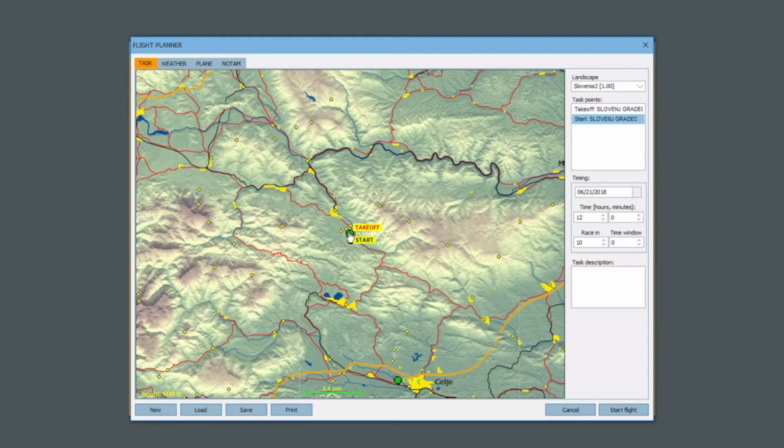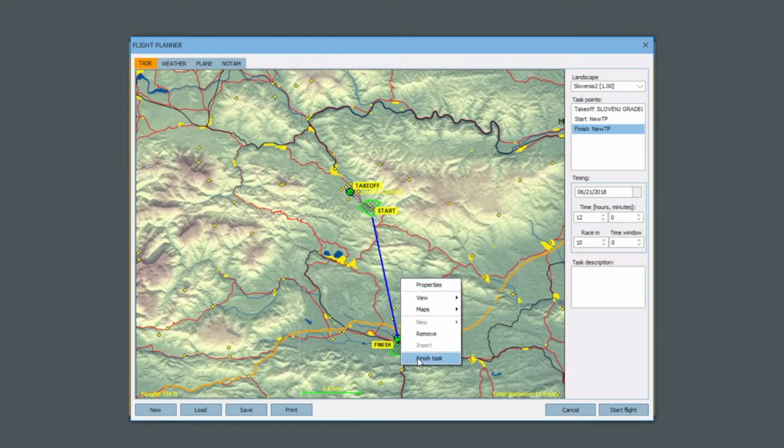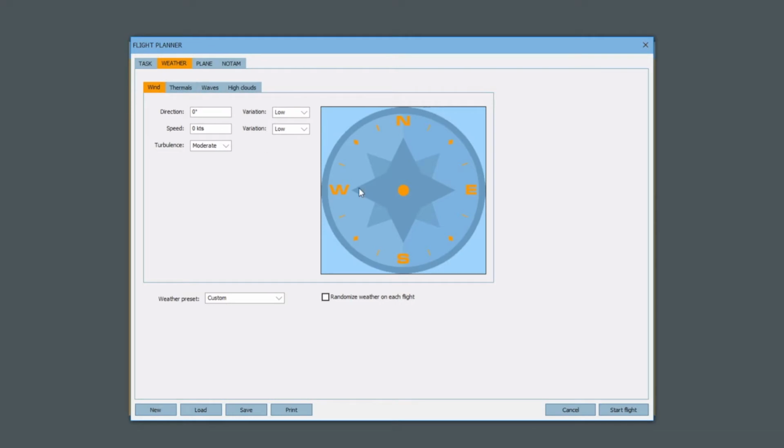You'll need to define a task by selecting the starting airport and then, at a minimum, a start and a finish point. For this lesson, the only thing that matters is the starting airport, so it doesn't matter what task I define. Next, you need to specify the weather conditions for your flight.